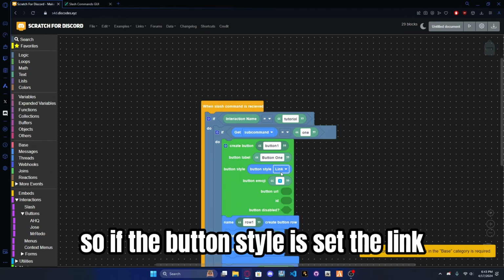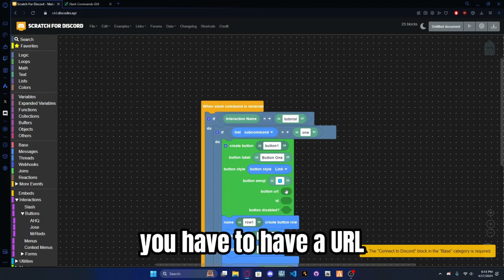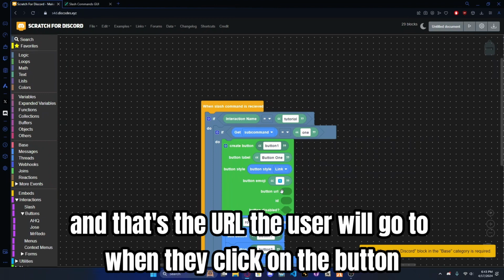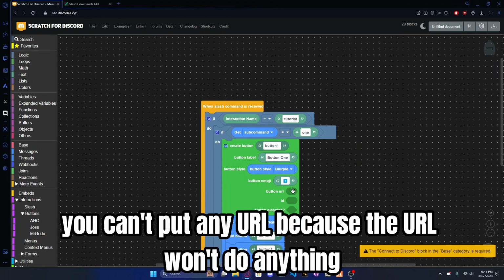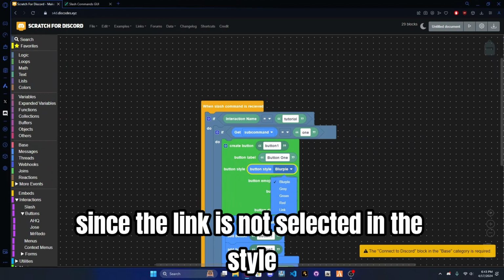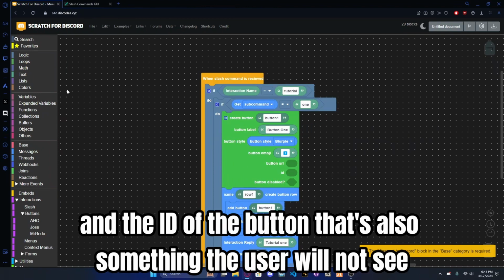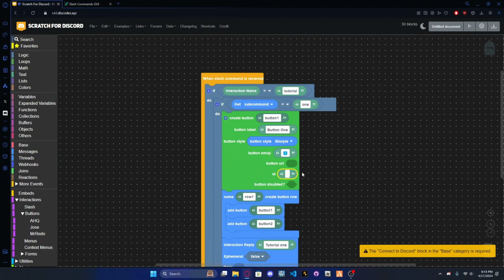So if the button style is set to link, you have to have a URL, and that's the URL the user will go to when they click on the button. But if you have it set as anything else, you can't put any URL, because the URL won't do anything since the link is not selected in the style. And the ID of the button, that's also something the user will not see. It's just a thing for the code.